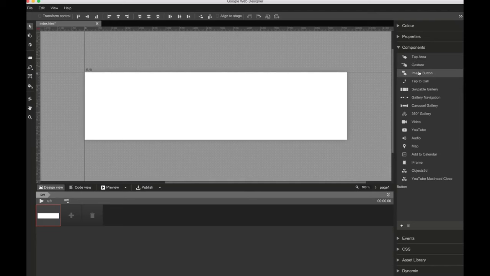There's a gesture component, image button if you want to do some mouse over effect, a tap to call where if you click on it on the mobile phone the call number will be called. There's a Swipable Gallery with its gallery navigation, and a Carousel Gallery which is very similar to Swipable Gallery but with 3D effects like the Coverflow from Apple iTunes. There's a 360 gallery, which maybe the name is a little bit confusing. It's not about 360 degrees, but it's a swipeable image gallery a little bit. So you can animate forward and backward by swiping your finger. Then of course video, YouTube, audio, and the maps component.